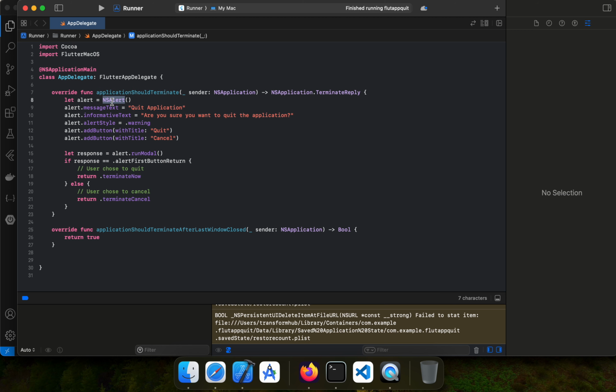Here I am creating an alert. The message text is "Quit application" and the informative text is "Are you sure you want to quit the application?" The alert style is .warning, and here I have created two buttons, Quit and Cancel. And if the Quit button is clicked, so that is the first button, I'm terminating now, otherwise I'm canceling the termination. So yeah, that's it.